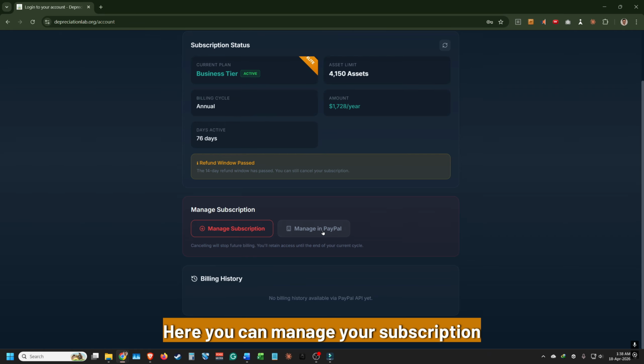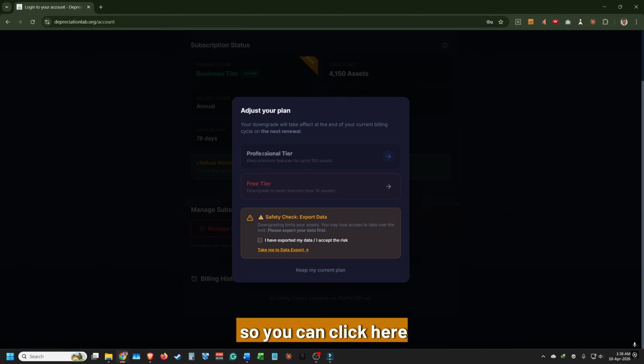Here you can manage your subscription. You can click here and see how you want to adjust your plan. If you want to downgrade to another plan, you can first click here just to be sure, because you really want to downgrade, and then you can downgrade to the professional tier, which is one level below, that is up to 150 assets, or you can downgrade to the free tier. And you can always export your data as I showed before.